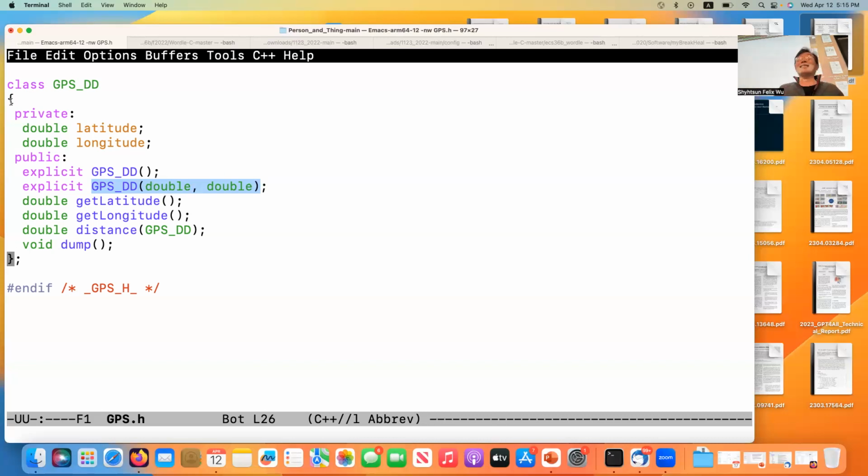Let me repeat again. Syntactically, you have the keyword class and the class name, which in this case is GPS_DD. Then I have two internal variables in the private part, latitude and longitude. And then I have six member functions as the interface for you to access this object. That's how I declare the class, which means all the objects instantiated under this class will share exactly the same structure. Okay, any questions?